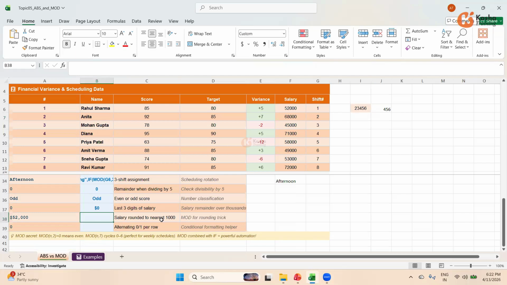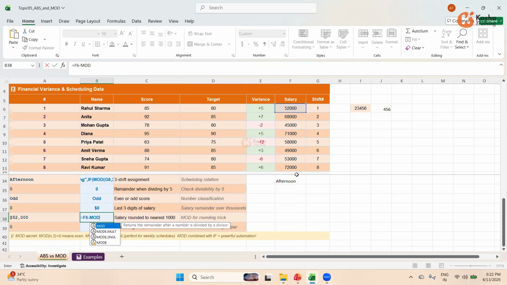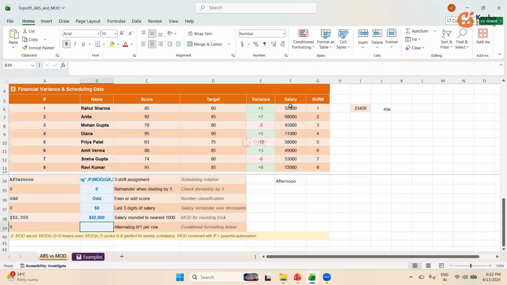Then salary rounded to nearest thousand. Let's see how we can round this salary to the nearest thousand. I'll select here, salary, which is your F6. And then I'm going to type minus MOD, open the bracket, then again select F6, comma 1000 and close the bracket. So you can see it is giving me 52,000.